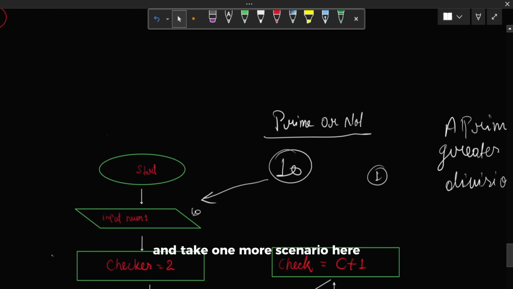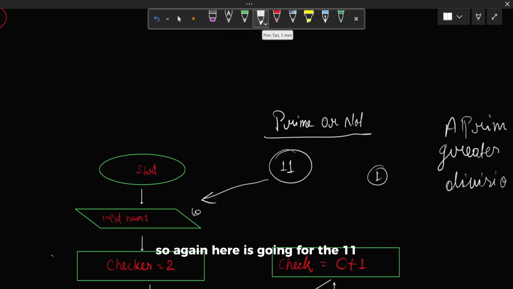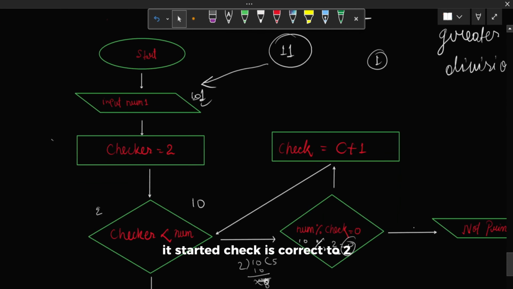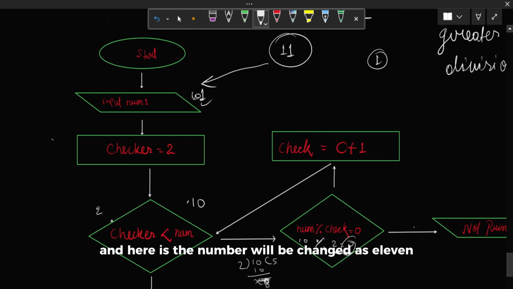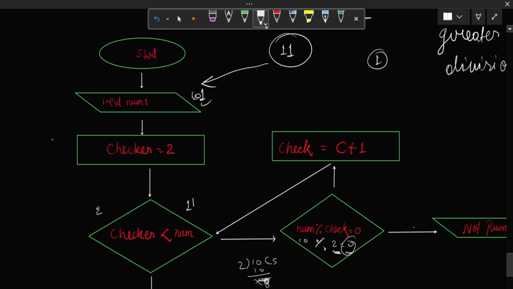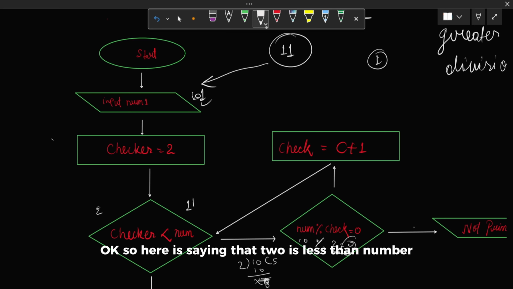Okay, and let's take one more scenario. If you have not 10 but 11. So you have the number 11. Again it starts, checker is equal to 2. So checker is 2 here, and the number is changed to 11. Okay, so here it checks whether 2 is less than number. Yes, it is less than number. So the condition is correct.